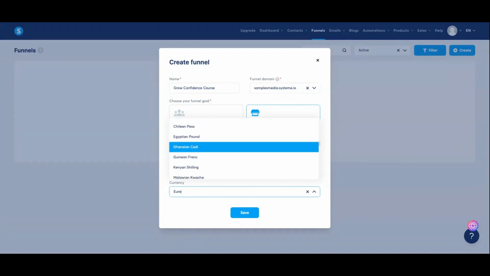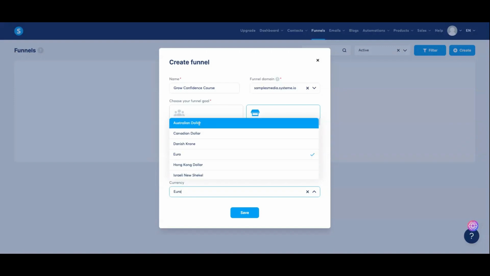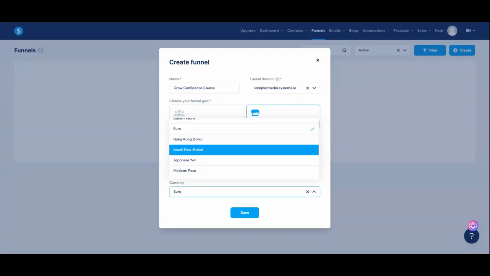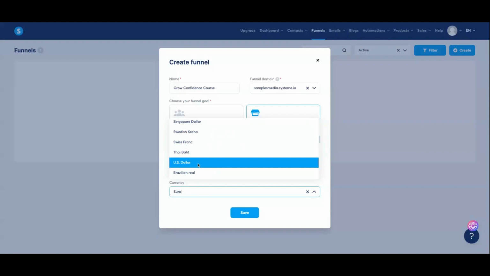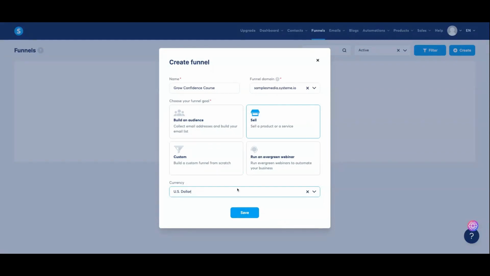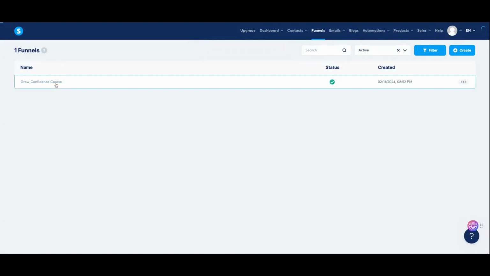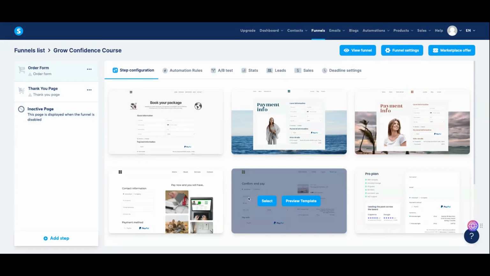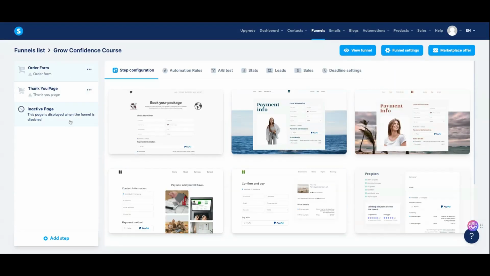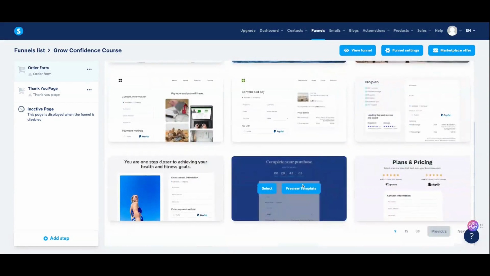Any can be selected, but for today's guide, I'll opt for the Sell objective, aimed at peddling a product or service. You may also designate a default currency for your course. Mine will remain in US dollars. Proceed to save. Your funnel now appears in your active funnels. Clicking on it, you reach the stage to outline your funnel's pages.